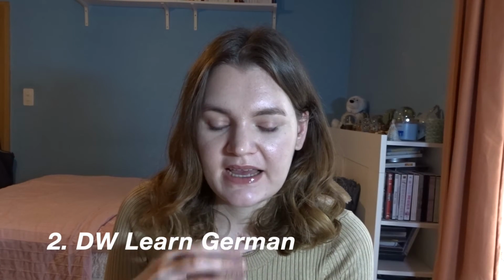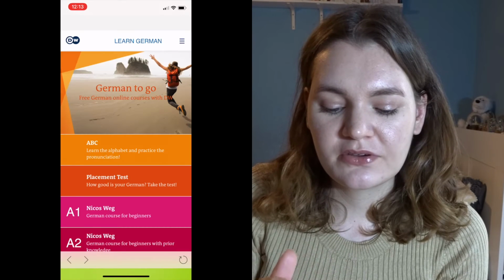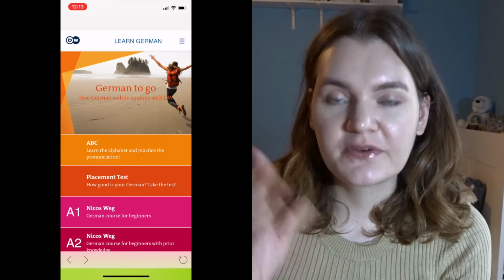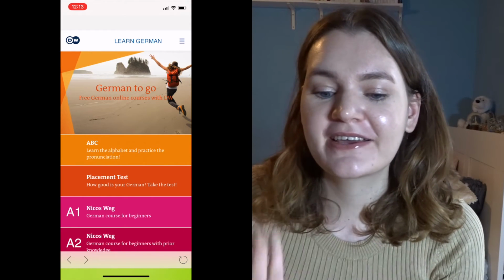The next app is also available on the website. It's a free German course offered by DW, that stands for Deutsche Welle. It's, I think, a public broadcast service thing. I don't really know that much about them, so I don't know if there were any controversies or whatever. It's not about that. So they offer a German course, and from what I've seen, first of all, it's correct, because obviously they're from Germany, they created that course.